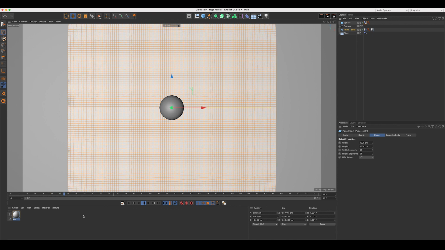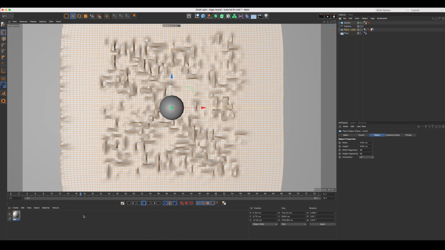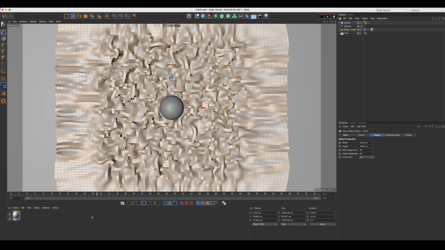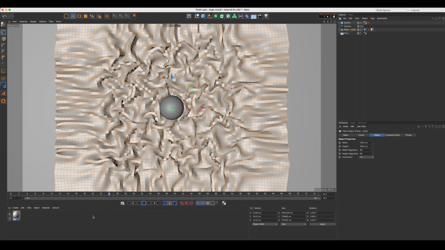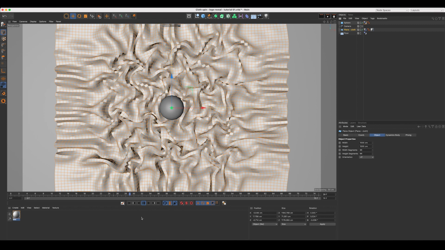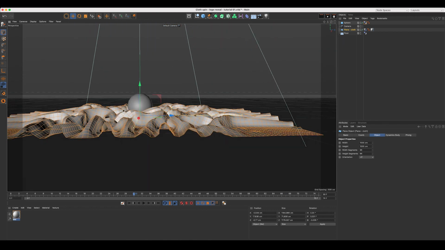So now between frame 5 and 20, this is where our plane's going to start growing. That sphere is going to be a block right in the center there for us. So hopefully now with the higher poly count, we're going to actually see some really nice wrinkles forming up. And nice, I'm going to stop this at around frame 30. Let's jump out of our camera for a second.